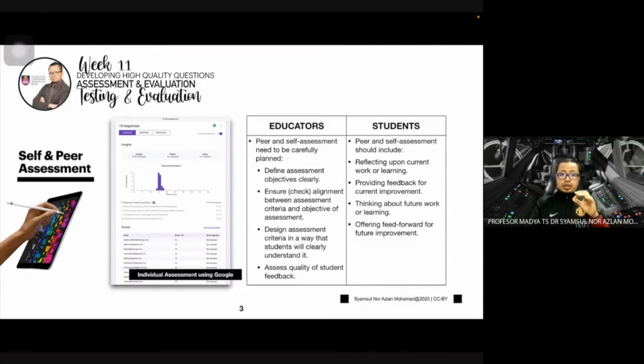On the perspective of educators, yes, we need that information to help improve our teaching and learning. So how does it reflect to the students? The students use this self and peer assessment because they want to get the feedback and they want to improve. Normally they offer you the feed forward for future improvement, meaning that you know where and how to improve yourself. You start to reflect on your works, and you start to think about how can I do better for the next coming class or next coming assessment or whatnot.